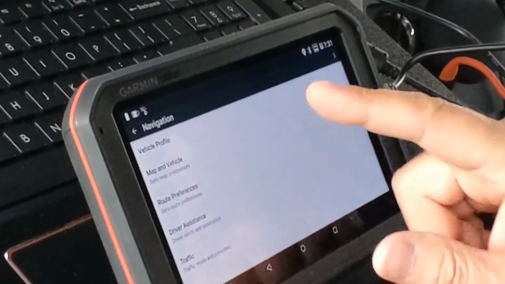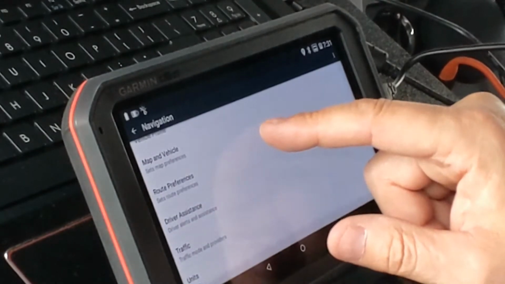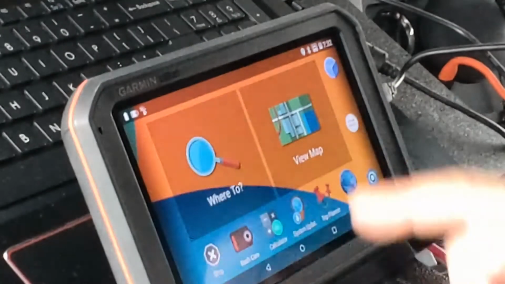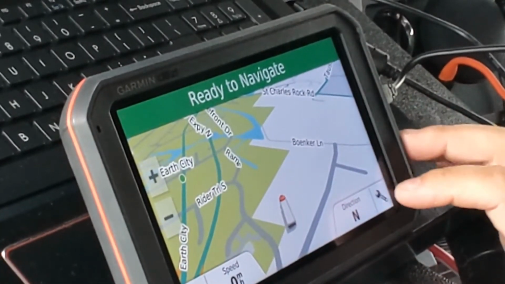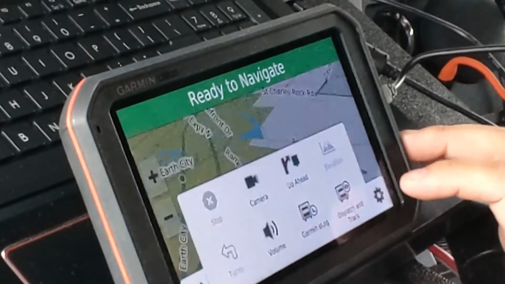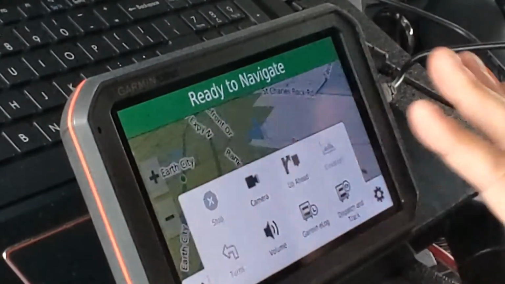Okay, and that's just in this one. That's back. Now we go to the map. Now over here, you have your little wrench. This gives you a pop-up window with all this.